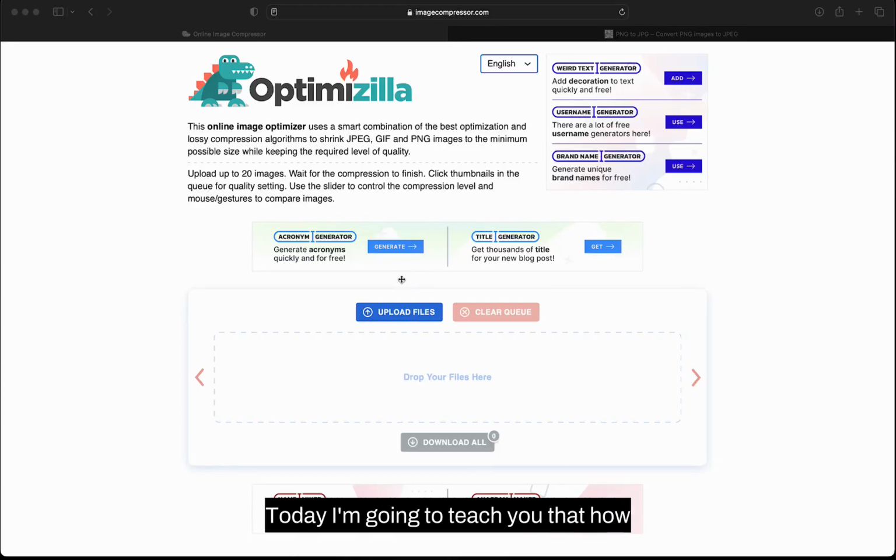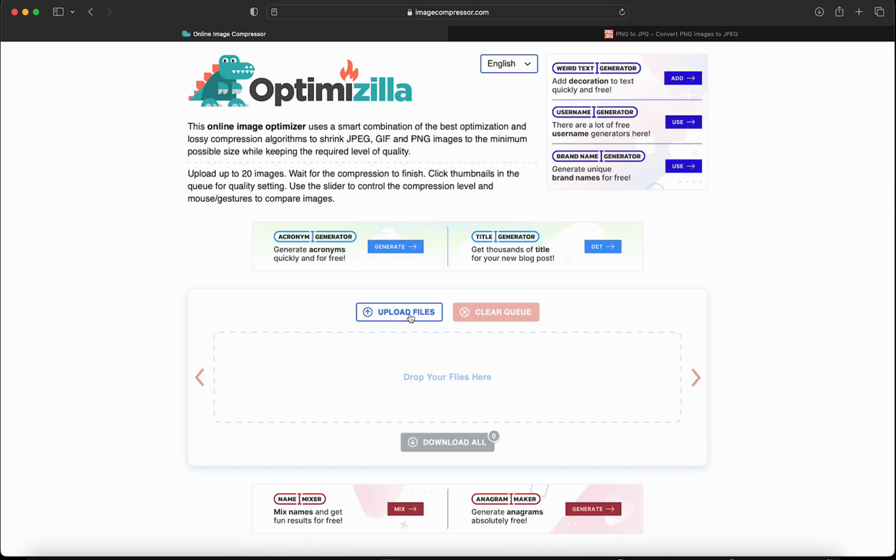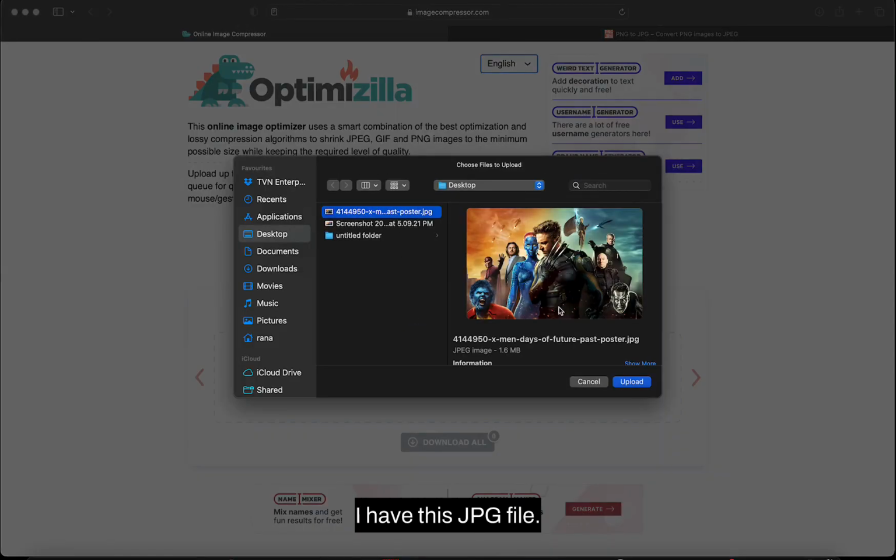Today I'm going to teach you how you can make a bigger size picture smaller without affecting the image quality. This is a website called imagecompressor.com, and we are going to upload a file. I have this JPG file. The file is 1.6 MB, as you can see over here. I'm going to upload that.